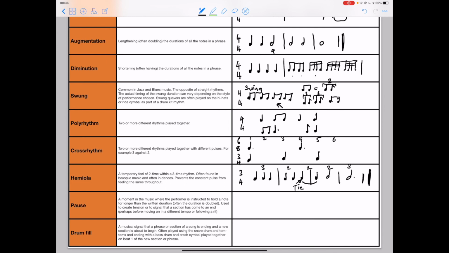So I'm just going to show you how a pause is written. It's very simple. So if this is your final note in your phrase or the note you want your pause on, draw the minim or whatever value note it is, and then over the top it's just an arc with a dot in it, and that's a pause.